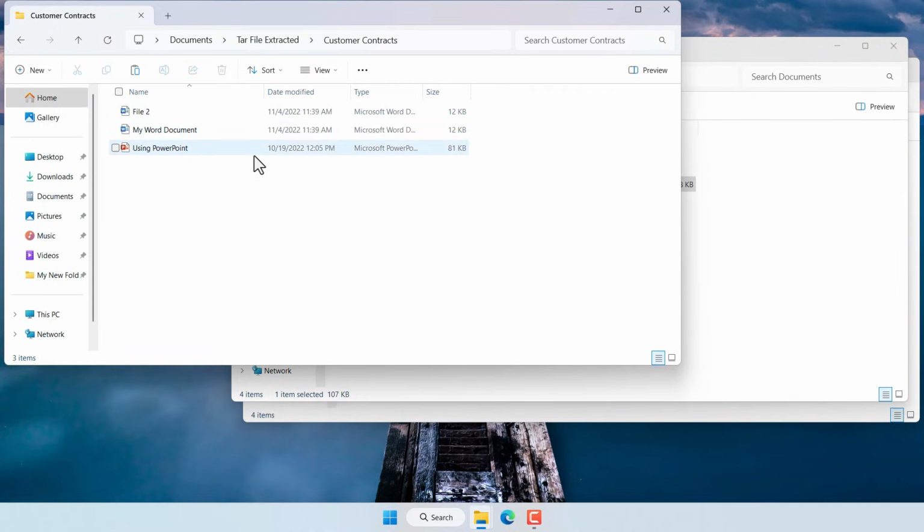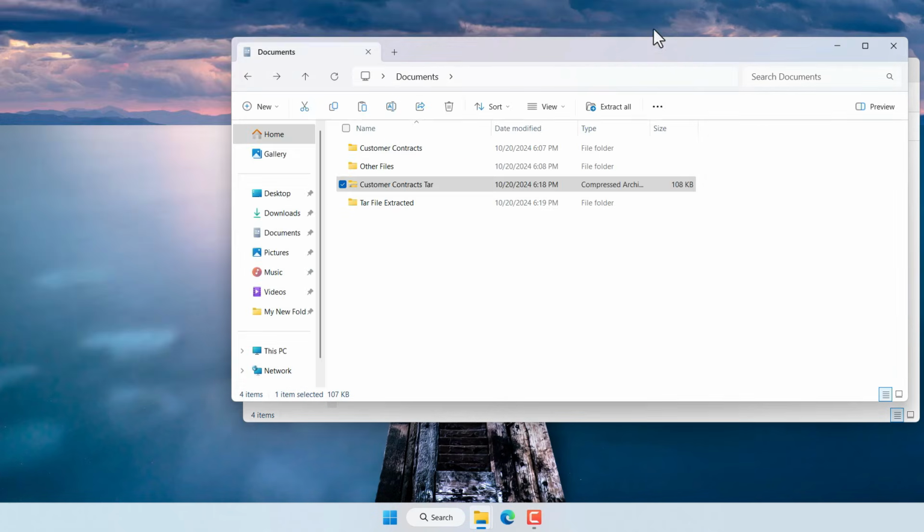This will contain all the files and the folder structure as prior to the compression from whoever sent it to you. So that's how you create a compressed tar file and how you uncompress the contents of it.